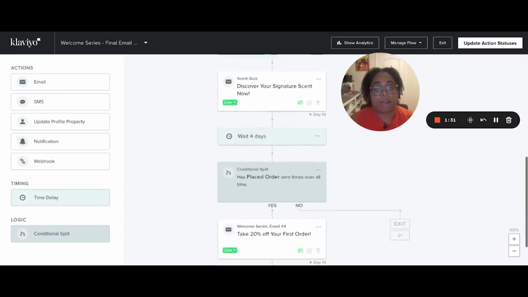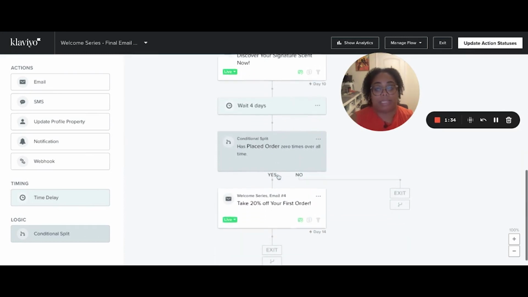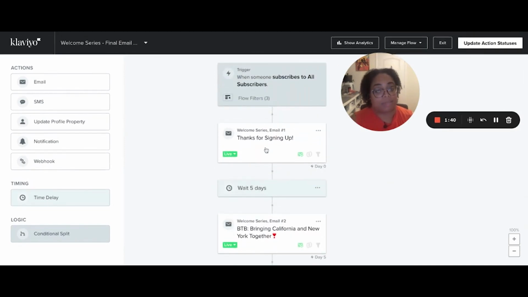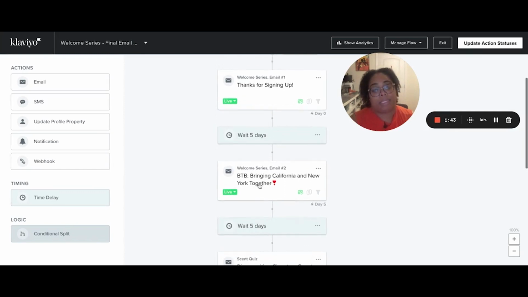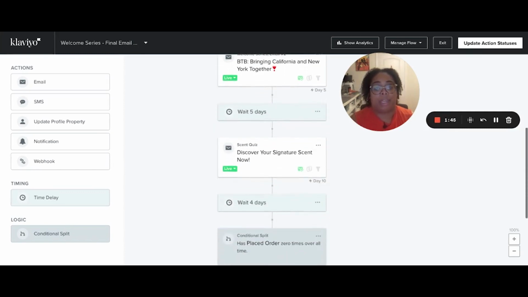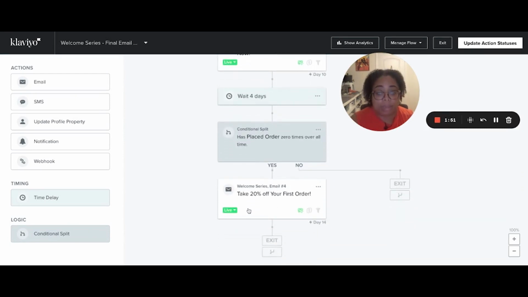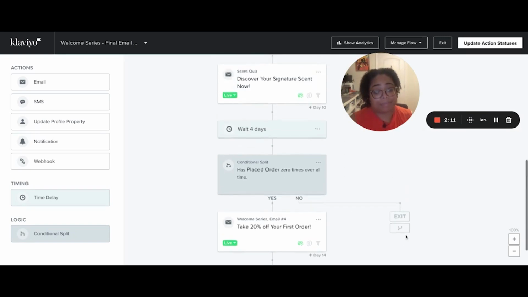So day 4 has placed order 0 times. So that's day 14. So you'll see the thanks for signing up email, the BTB, bringing California and New York together, to discover your signature scent now, and now take 20% off your first order. So we have a conditional split. If someone has placed an order 0 times overall, and it's yes, they receive this additional email. If no, then they exit.